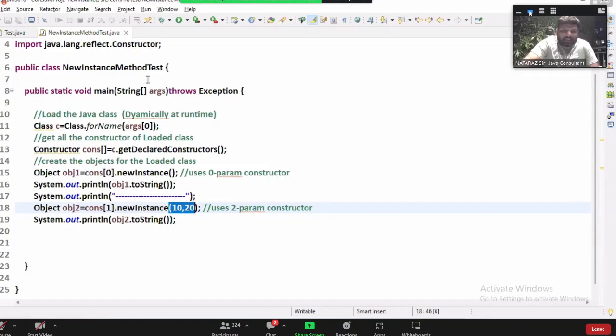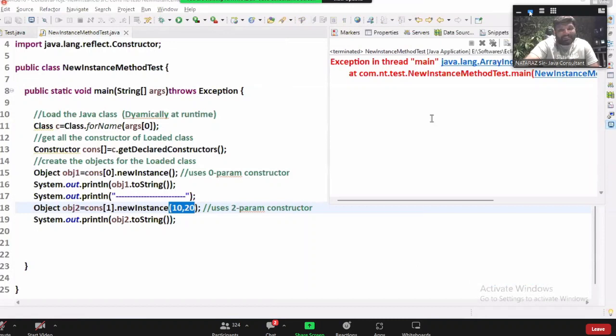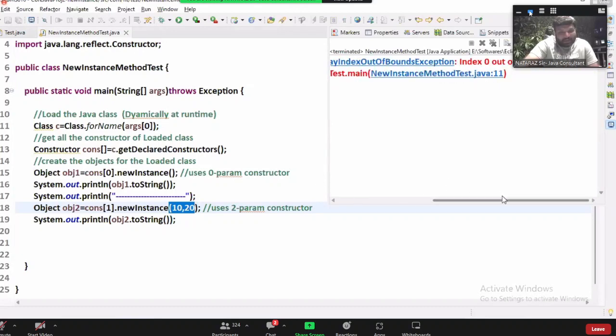See guys, done. But sir, I know how to run the application, but I don't know how to run the application by having command line arguments. See, ArrayIndexOutOfBoundsException came because I have not passed any command line arguments, right?